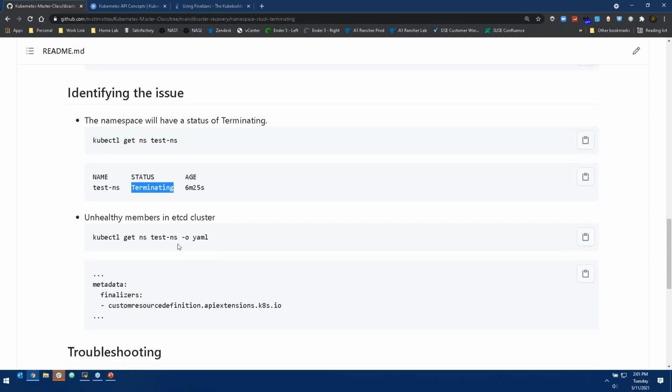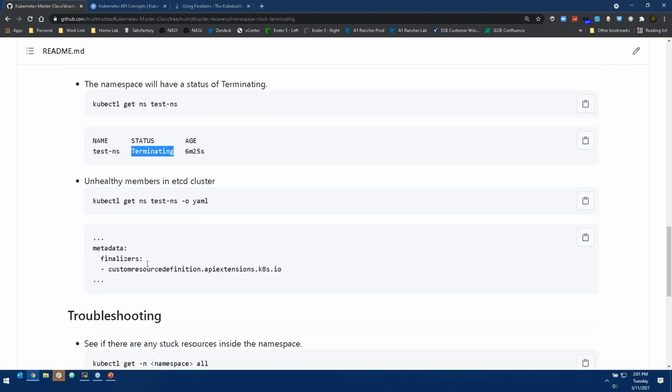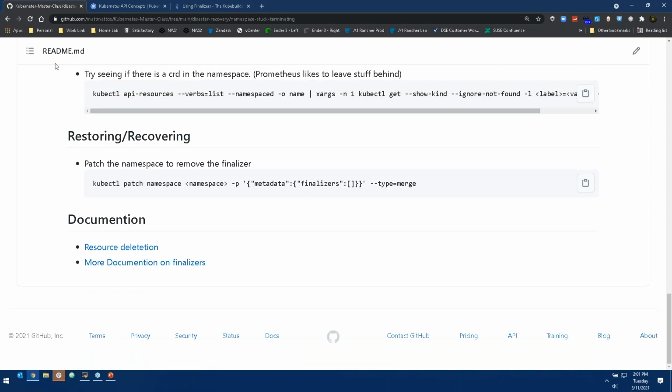That's normal. So I usually tell people, hey, go grab a coffee, maybe go get some cookies and some donuts and come back, let Kubernetes do its thing. Again, it's a safety mechanism, so we want to give it an opportunity to actually do the proper thing.